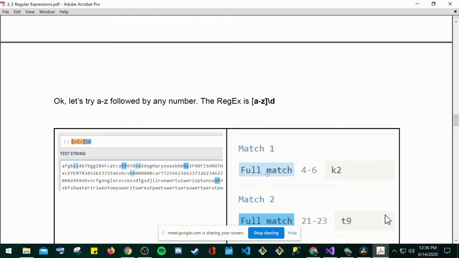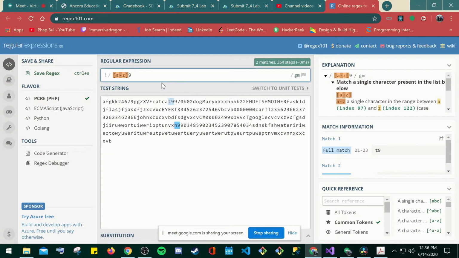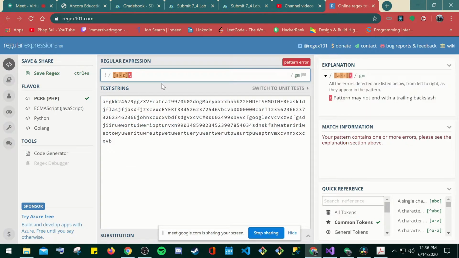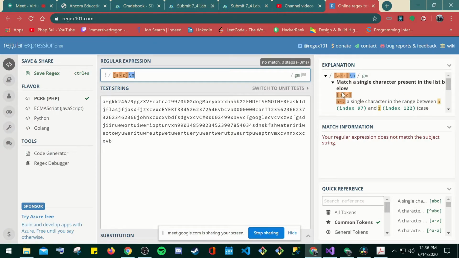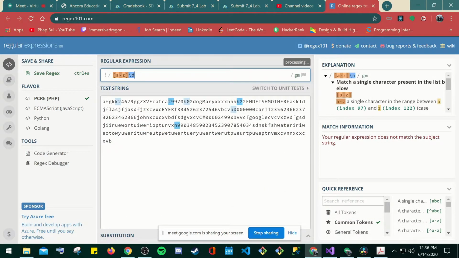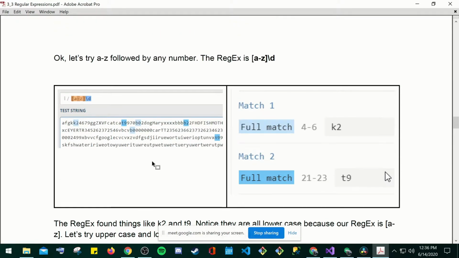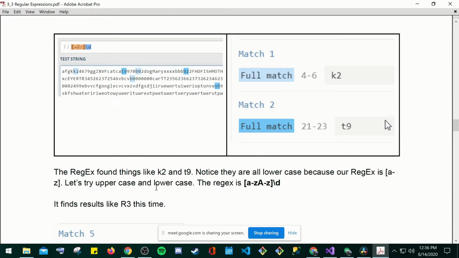Okay, let's try A through Z followed by any number. The regex is A through Z, then \N. Your regular expression does not match the subject string. Oh, \d, sorry. Okay, there are 2 matches. There's about 6 matches here. Let's see what's in the file. The regex found things like K2, T9.